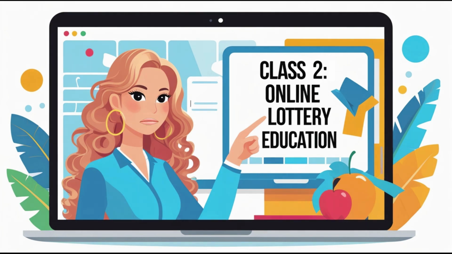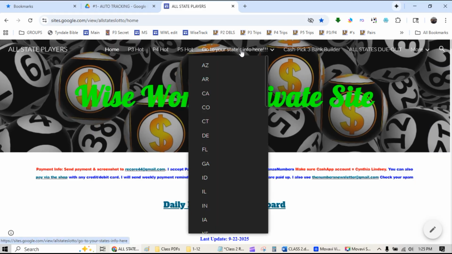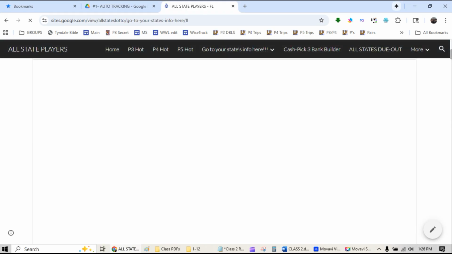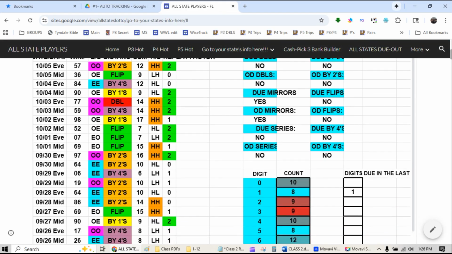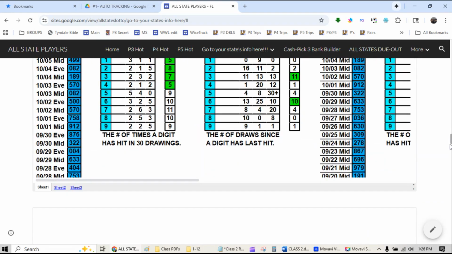Okay, so first, digit analysis. You can do this tracking on your own, or you can use the website. So for digit analysis, you go to your state's info here. So let's go to Florida. Florida has the pick 2, the pick 3, the pick 4, and the pick 5. So that's why I went to Florida.